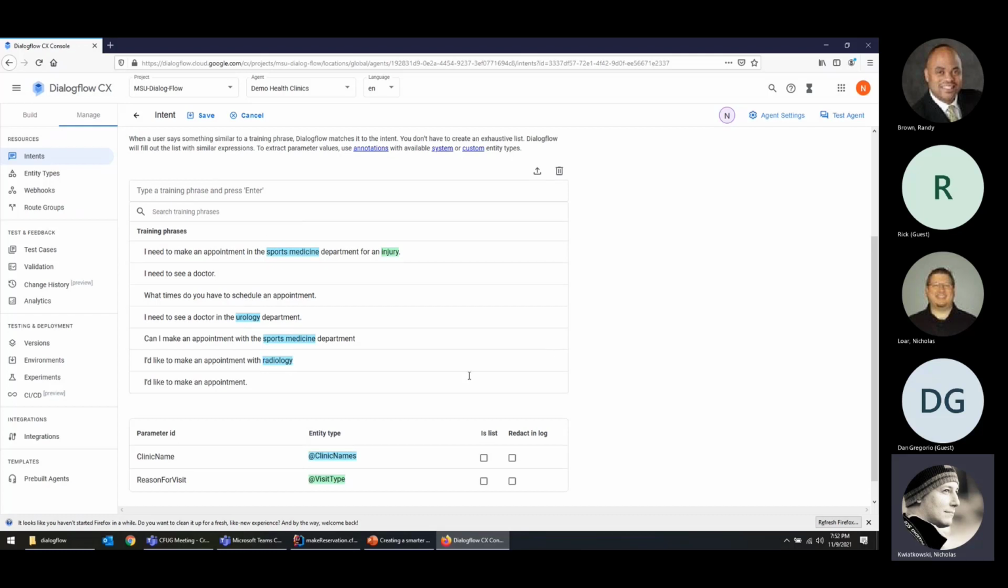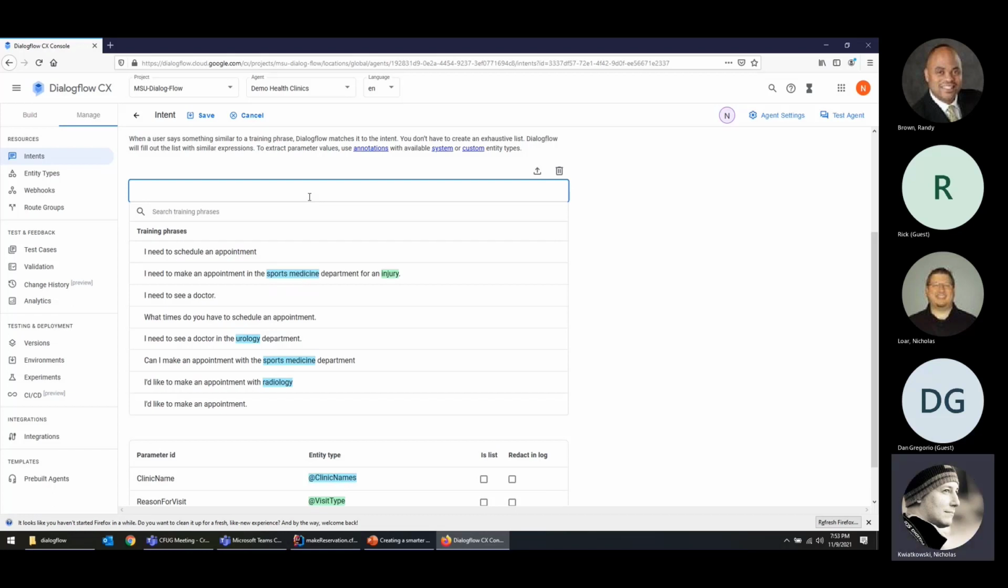So these are some training phrases that I put in here. I'd like to make an appointment. I'd like to make an appointment with clinic name. I need to see my doctor about an appointment. I need to see a doctor. I need to schedule a time could be another one I can put in here. Literally, all I'd have to type in is, I need to schedule, and now that's being trained. So the more of these that you do, the better it is.